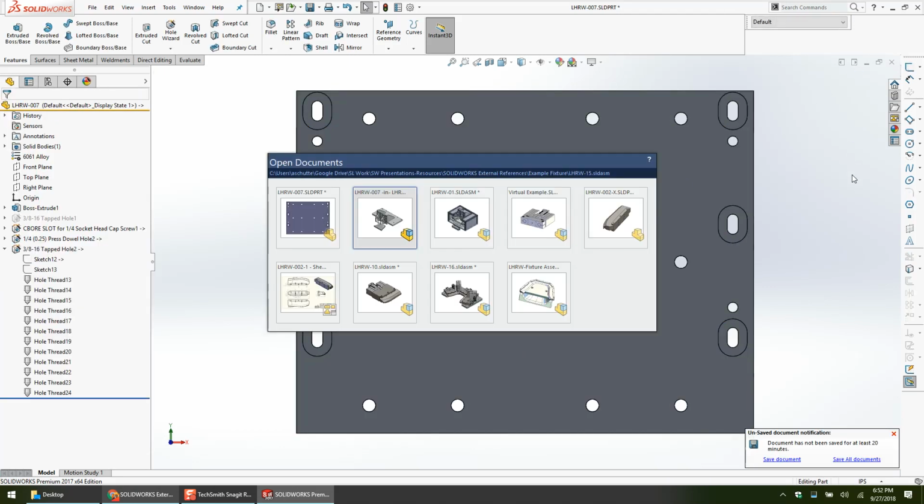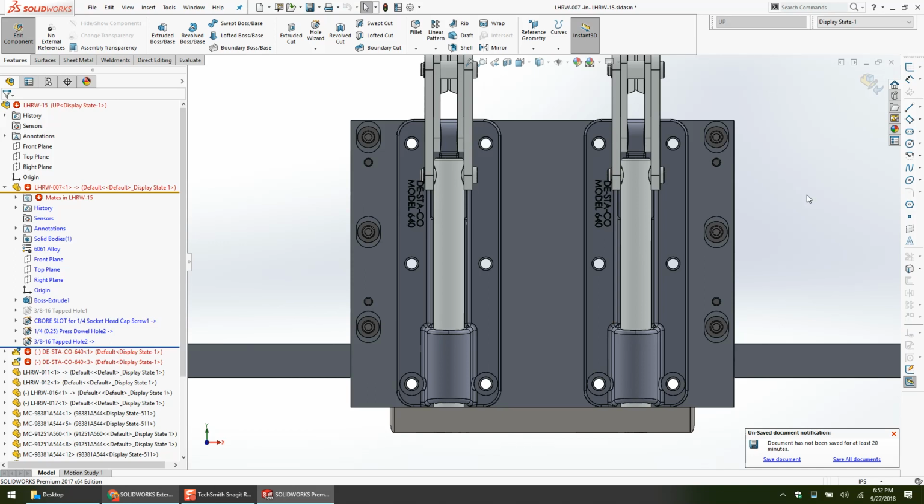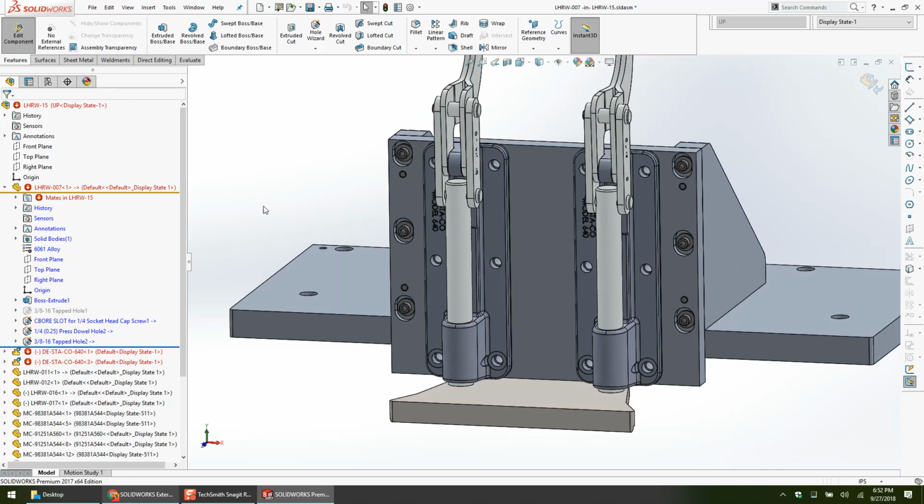I can mirror that pattern over, jump back to my assembly, and every hole that I need for both clamps is there, because I have an origin in the middle, 3 holes, externally referenced, logical orthographic pattern, and I mirror those points to the other side.